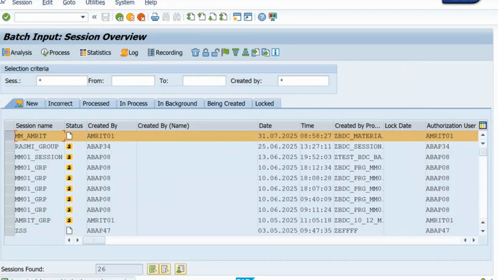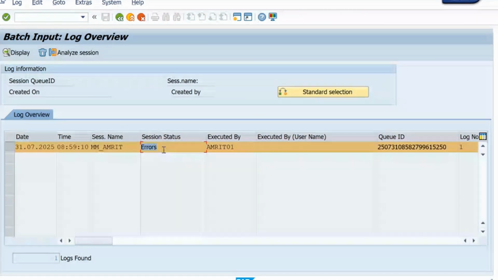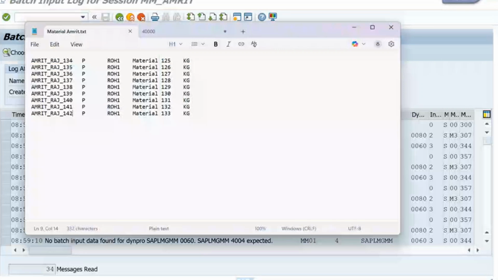So one session passed to the background processing, right? Now we can go for the log to check the problem. There are my messages. What is it saying, session status? Everyone, what is it saying, error, right? Let's check it. Select it and click on display. Kindly see this: material already maintained for this transaction. Why is it showing this error? This is already created, right? It cannot be recreated again.